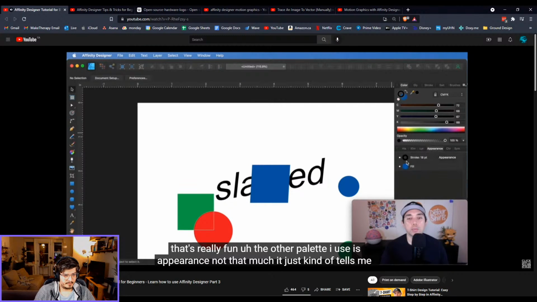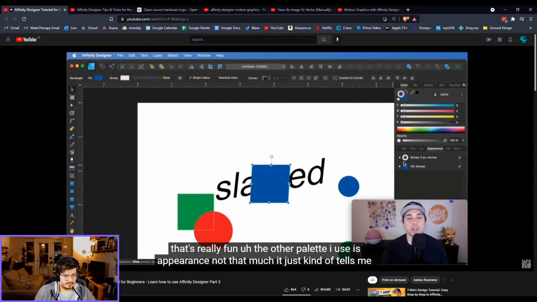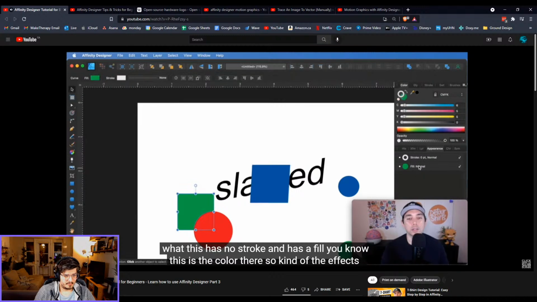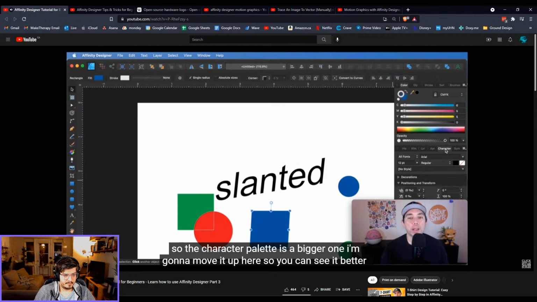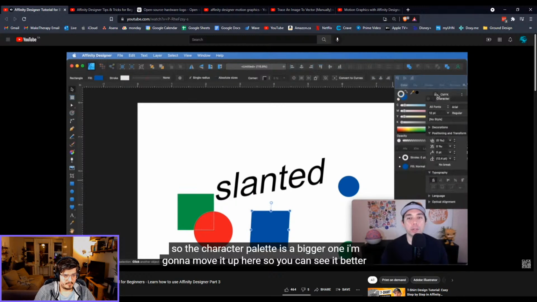The other palette I use is appearance. Not that much. It just kind of tells me what's going on. This has no stroke and has a fill. You know, this is the color there. So kind of the effects. If you put different effects on here, it will tell you in the appearance what you've done. So the character palette is a bigger one. I'm going to move it up here so you can see it better.